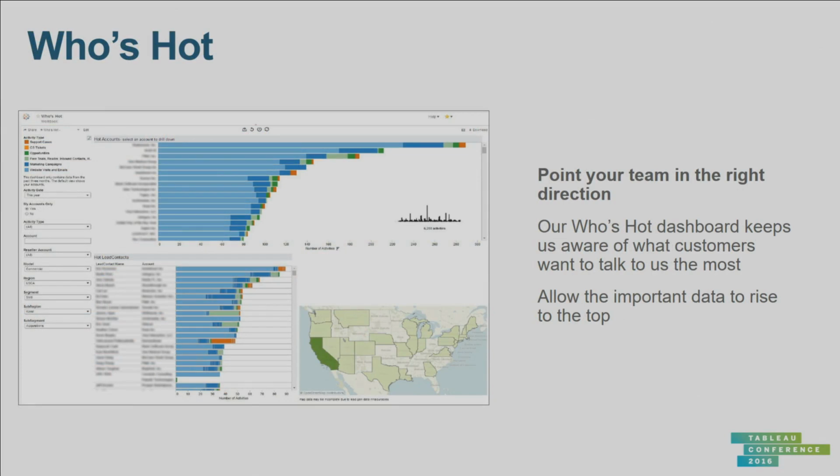And finally, help the most important targets rise to the top using our Who's Hot dashboard. So allowing the most important people to come to our attention and helping us to have really educated conversations once we do that. So we're going to turn it over to Peter, who's going to talk about taking it from this, right? I have this dashboard, I have this information, but I have deeper questions.